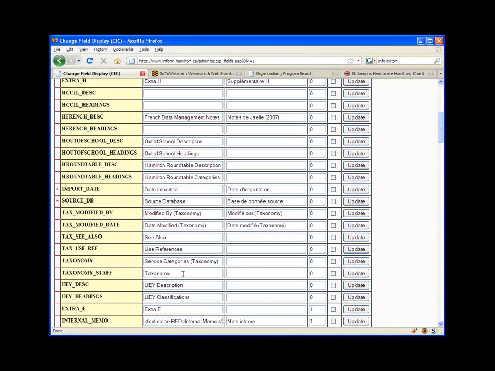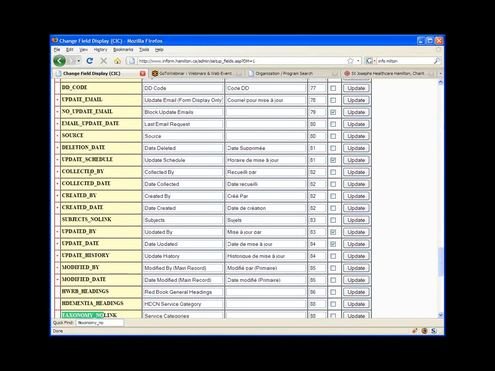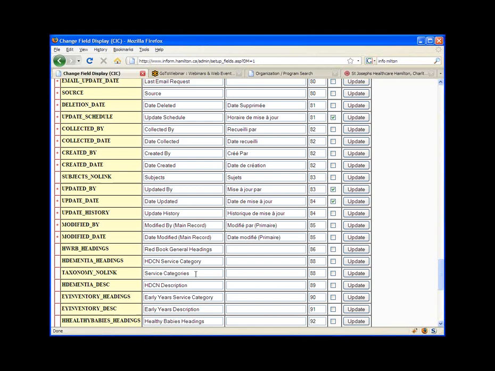Alternatively, you can use the field called taxonomy no link. There we go. Taxonomy no link can be used for either public or staff because it does not do any searches at all. So the taxonomy field does a public browse by service category search. Taxonomy no link doesn't do any searches at all. It simply lists the terms, but they are not linked, so you cannot perform any kind of search.